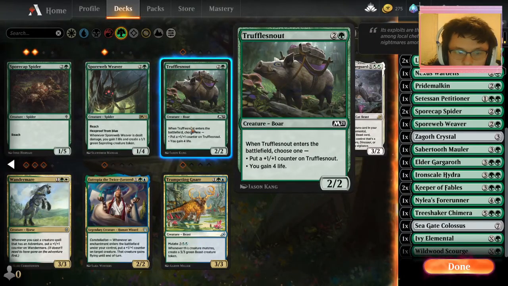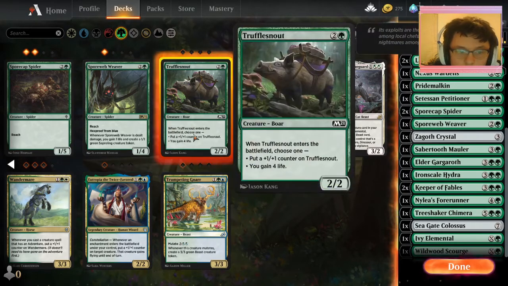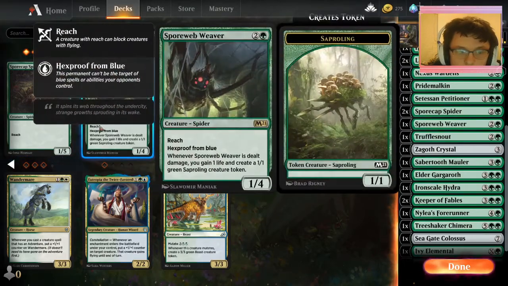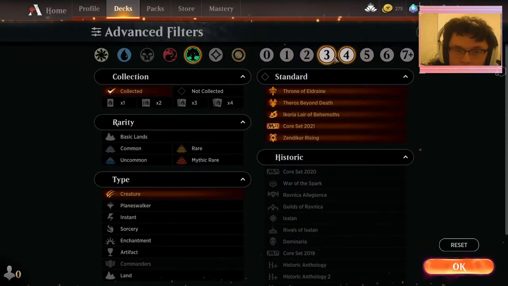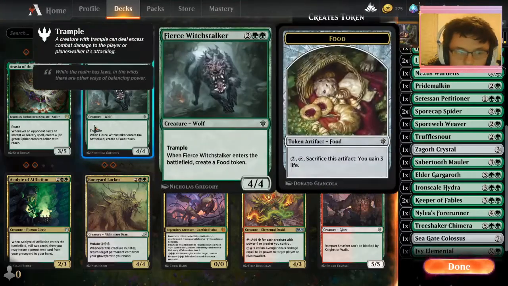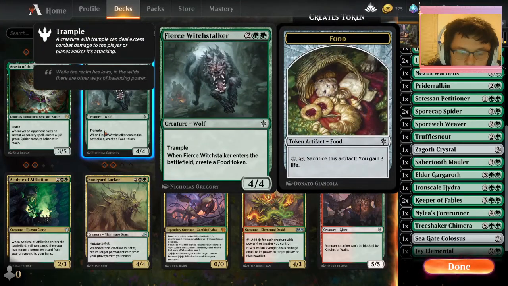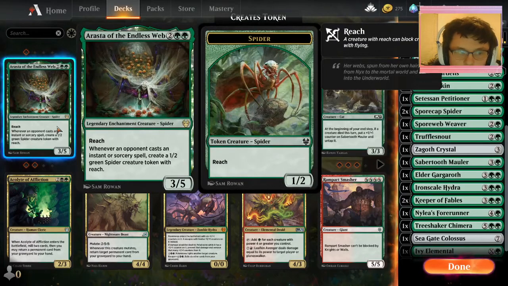Put some kind of Dreadnought and Truffle Snout. One again, or gain 4 life. I'll probably just, maybe that might do us. Okay, the last one we're going to look up is at 4. So battlefield, create a Food token. Whenever an opponent casts an instant or sorcery spell, create a 1/1 green Spider token with reach.